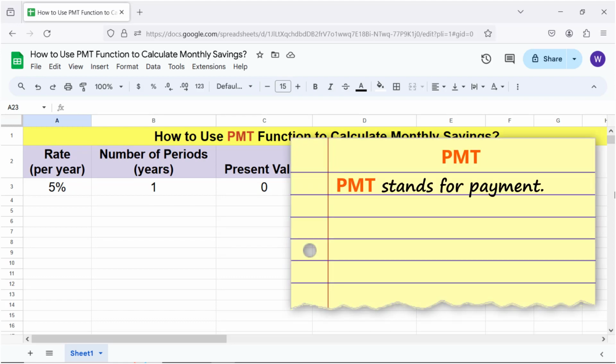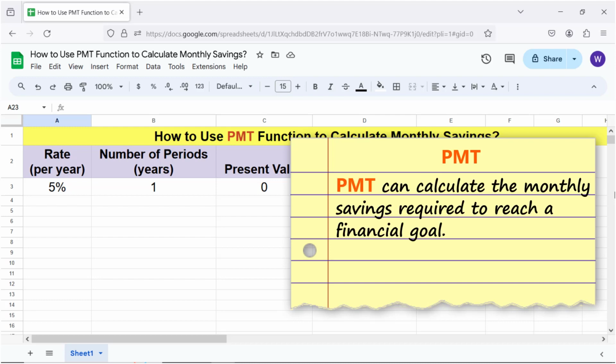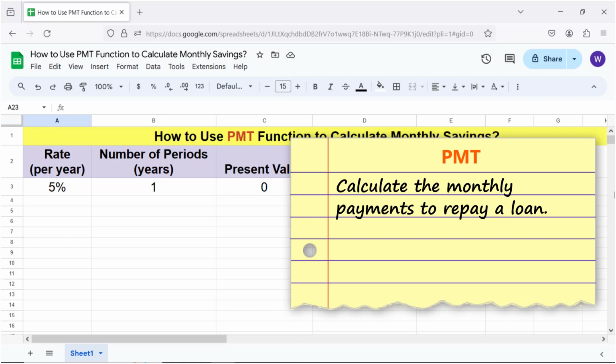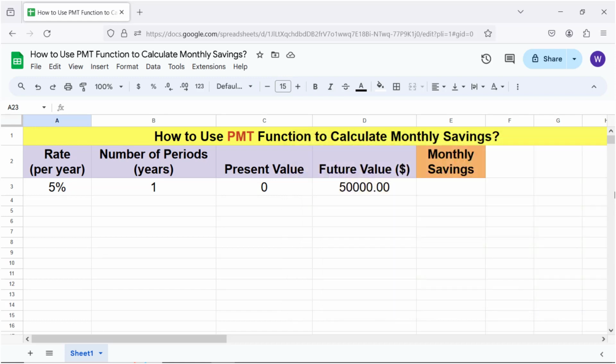PMT stands for payment. PMT can calculate the monthly savings required to reach a financial goal, or calculate the monthly payments to repay a loan. In this tutorial, we will use PMT to calculate the monthly savings.